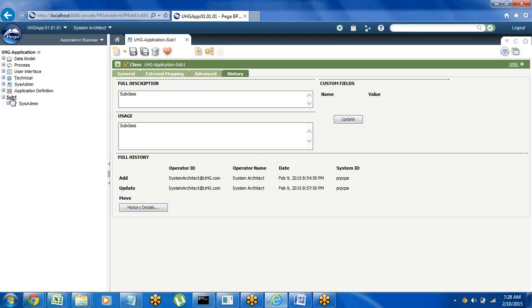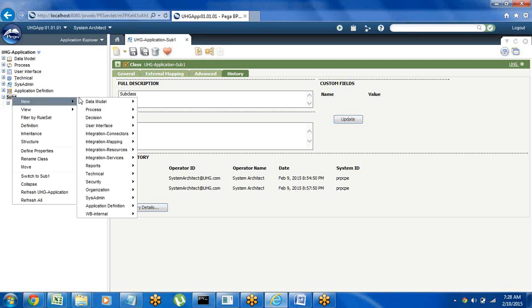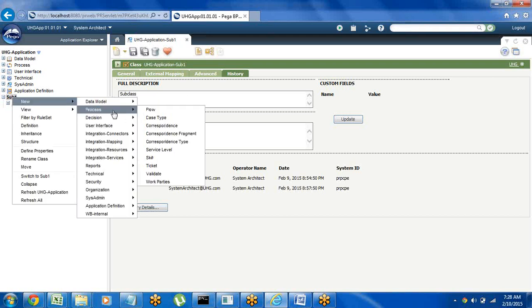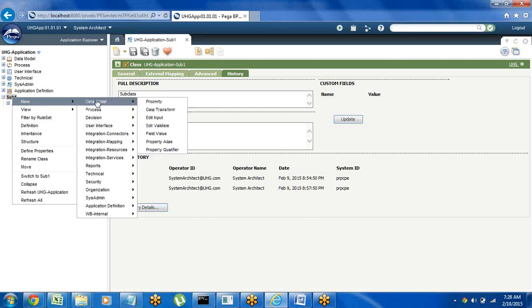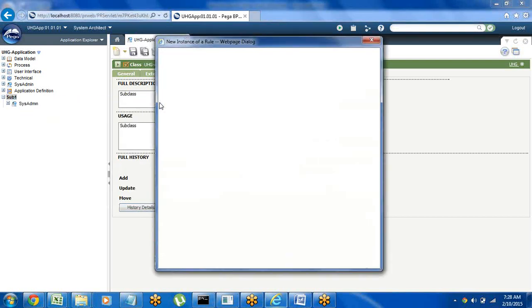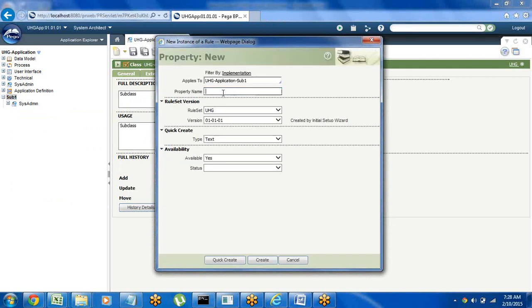So right click on the class, new. If you want to divide an application into different modules, we can do it here. We create a separate module like a separate subclass, and under that we can work here. First of all, I am creating some properties, like for example, employee name.